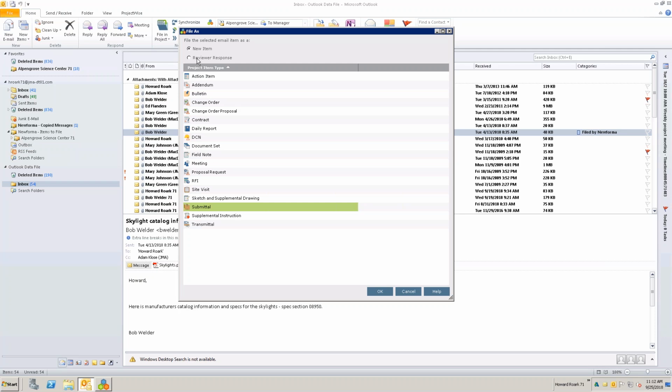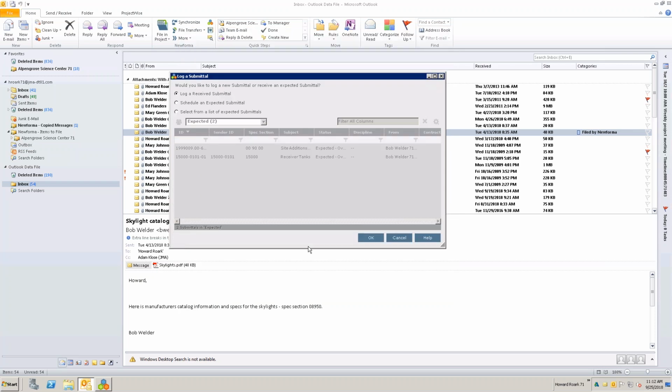I can take that email and log it as the review response to that submittal. So again, I can have it automatically associated and go forward with the workflow. But in this case, it's a new submittal. So we're just going to choose new submittal and say okay. And we get one more pop-up with the submittals.